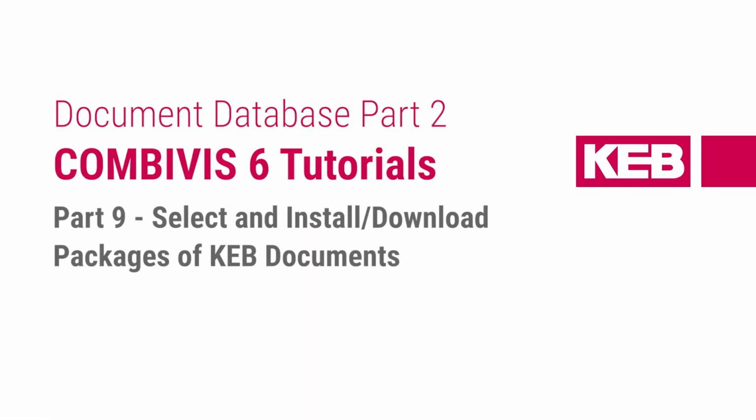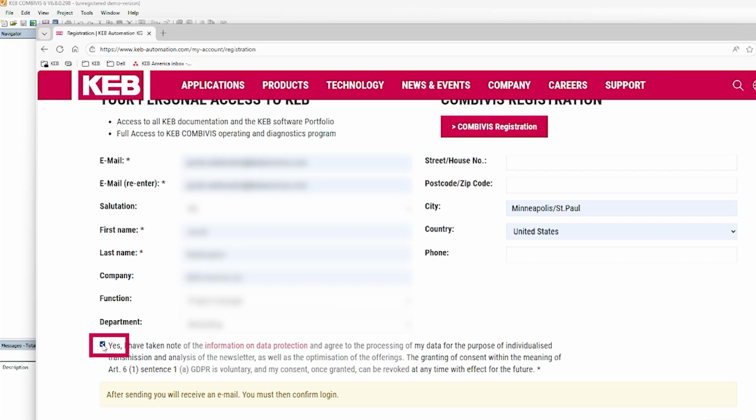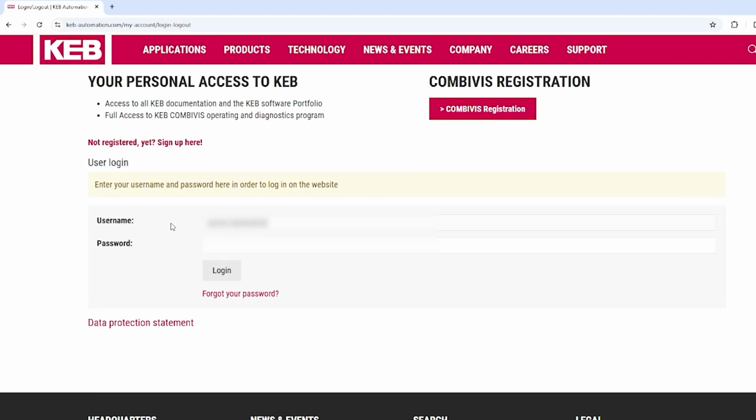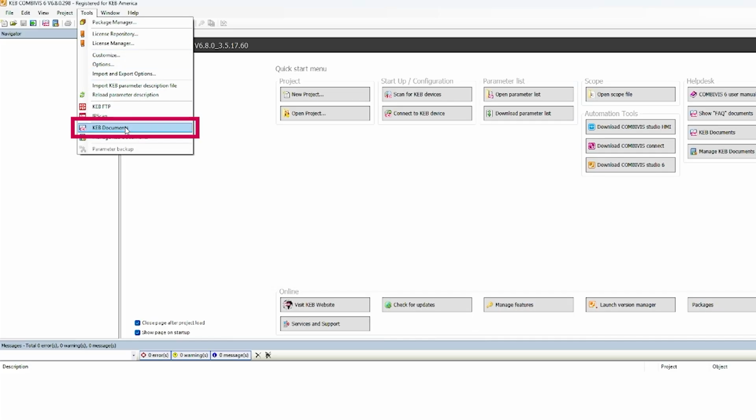In this video, we will explore how to select and install packages of documents for you to view and reference inside of KEB's software. In the previous video, we covered the registration process, going from an unregistered status to having a KEB login, applying a registration key, and finding the location of the document database.